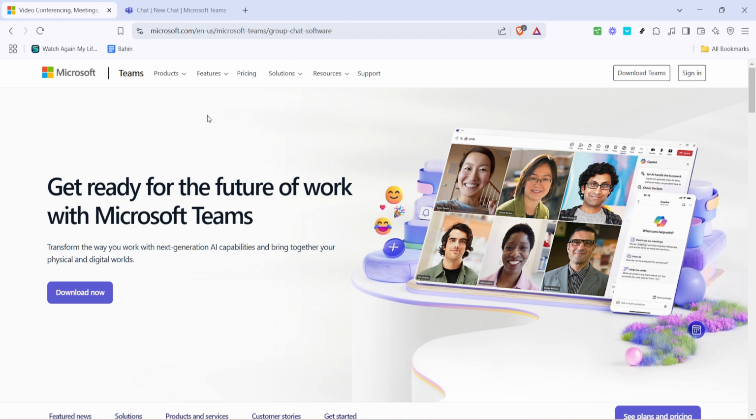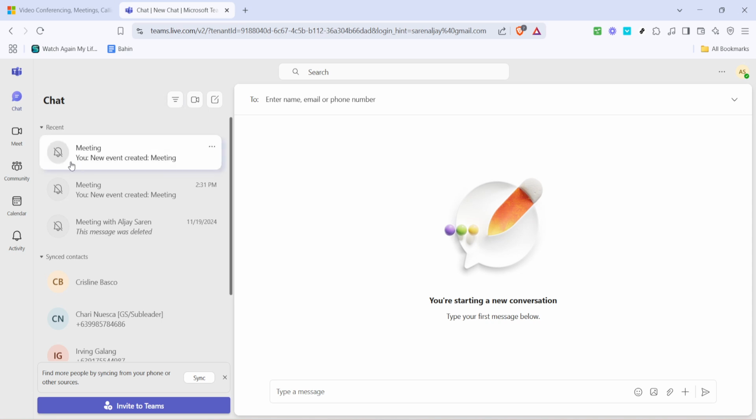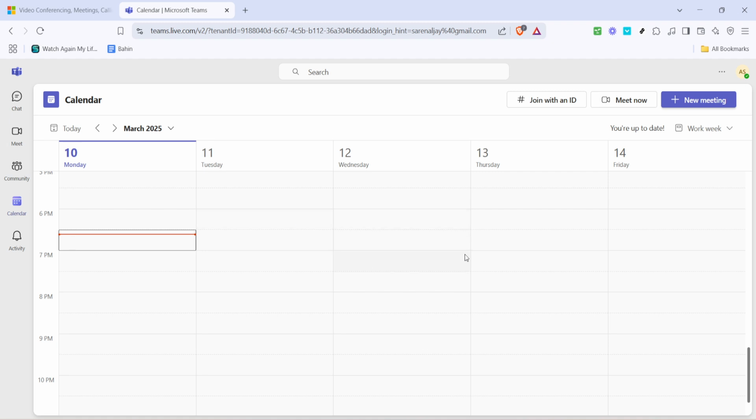Now that you're signed in, the next step is to find the calendar. The calendar is where all the magic happens. This is where you'll set up new meetings and see any meetings you've already scheduled. It's typically located in the left-hand sidebar. Click on Calendar to open it.